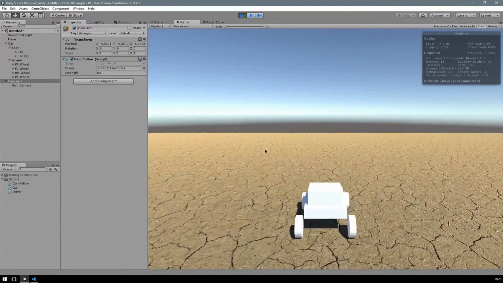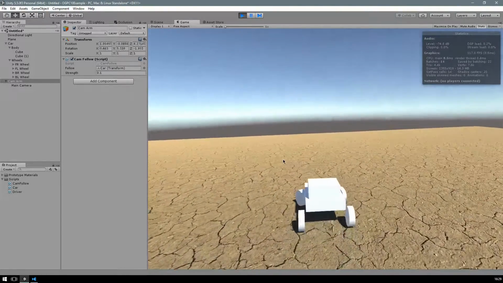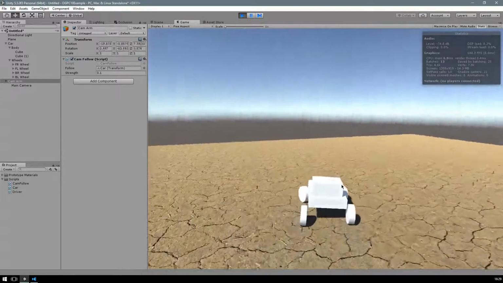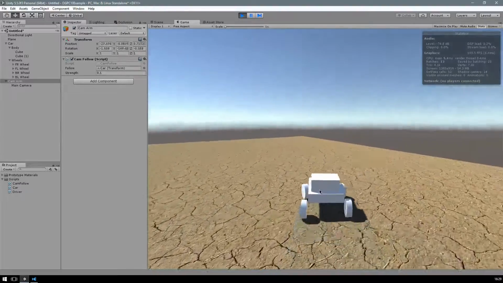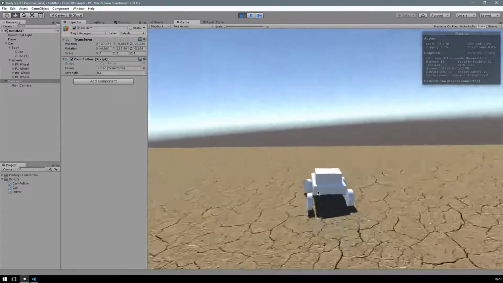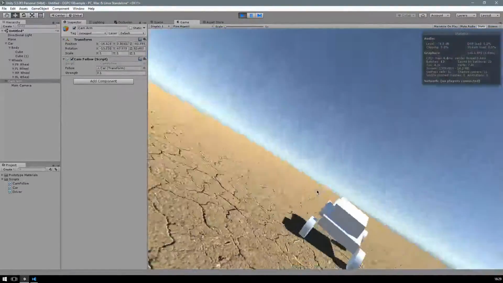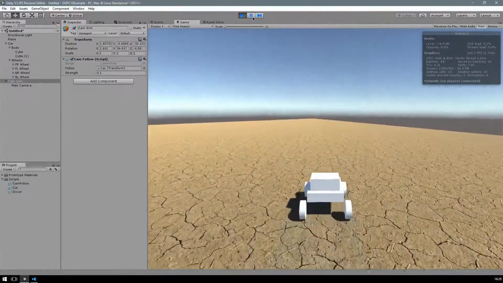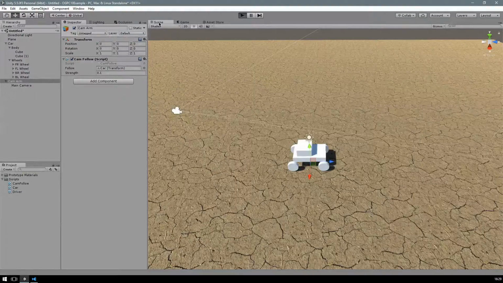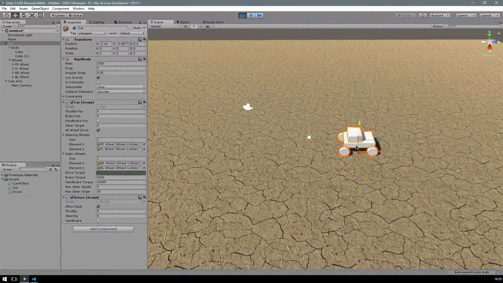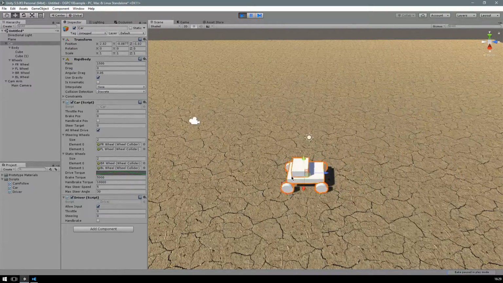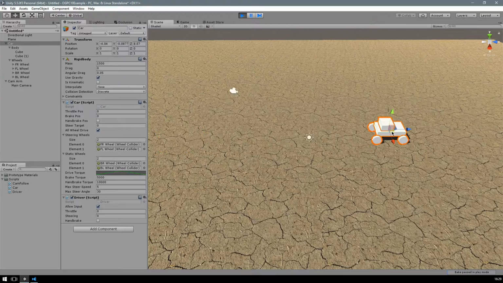So now, if I hit play, the camera will not strictly follow the vehicle. You'll notice you can see a bit of the sides of the vehicle as it turns, and even when the vehicle bounces around, the camera does not bounce the same way. So it's not strictly locked anymore. This is even easier to see in the scene view. If I just grab the car and move it around, you can watch the camera follow like a rubber band.